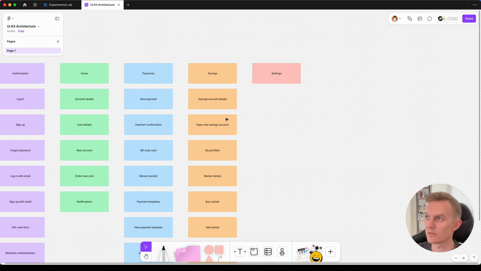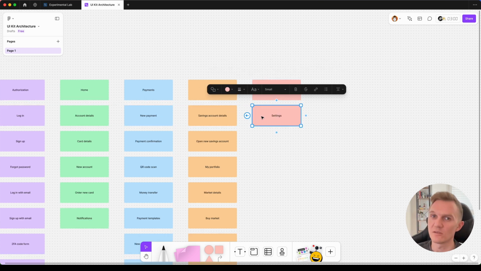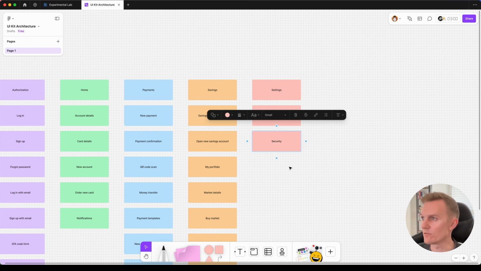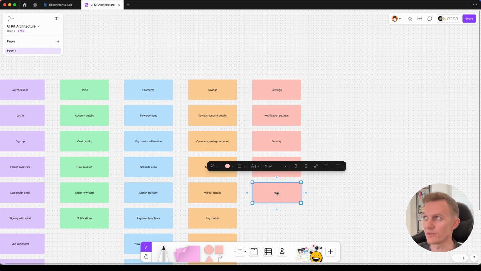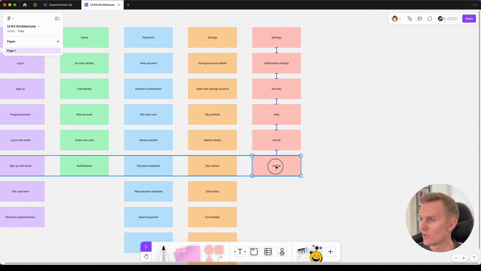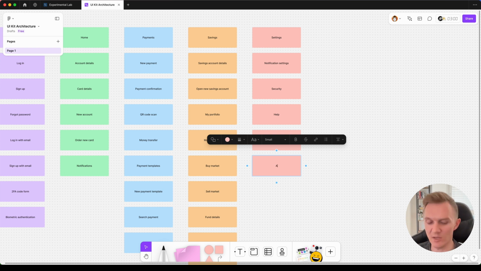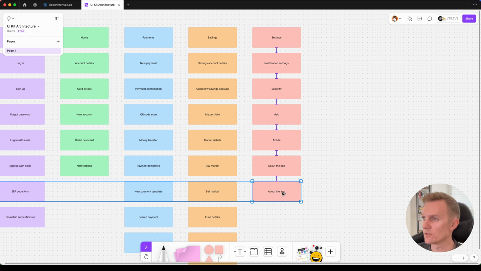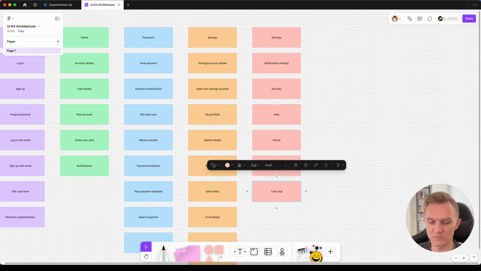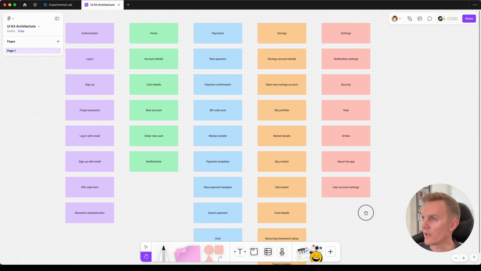Moving to settings. For settings, we usually have notification settings, security settings, help section with different Q&A articles. If we tap on an article, it will be article page or article screen. And then about the app, and of course user account settings. I think that should be it.